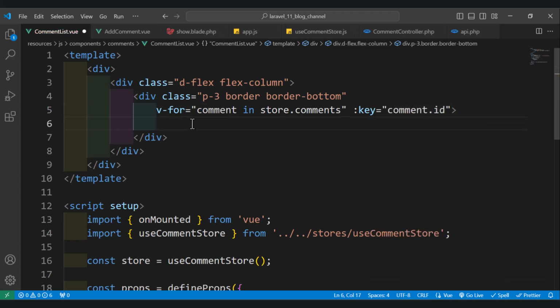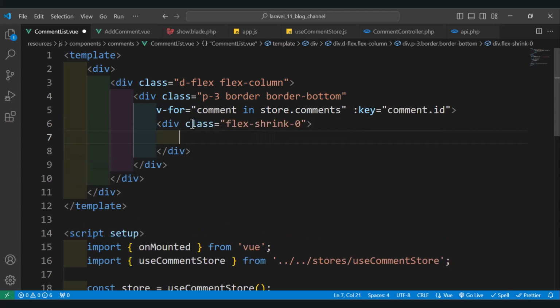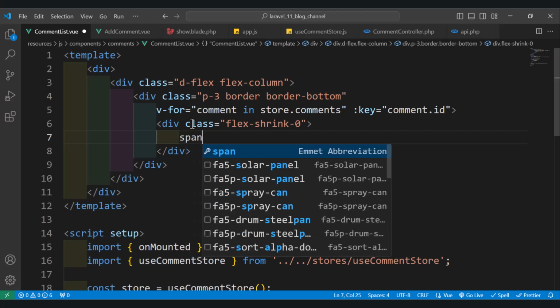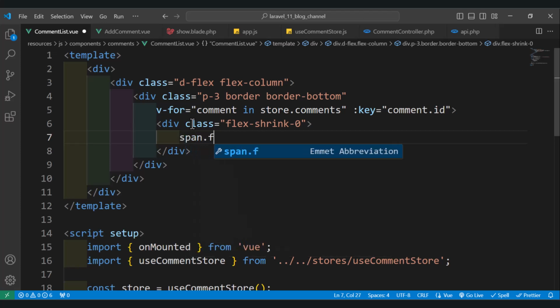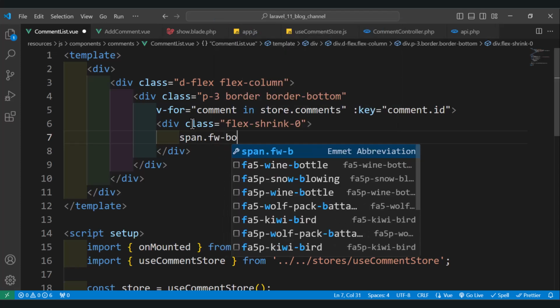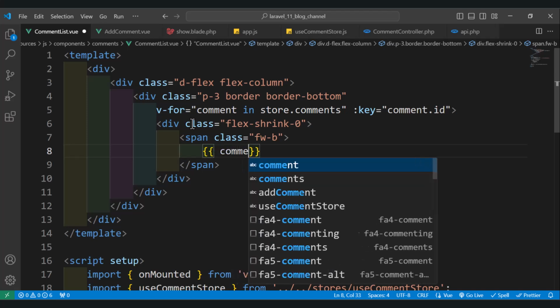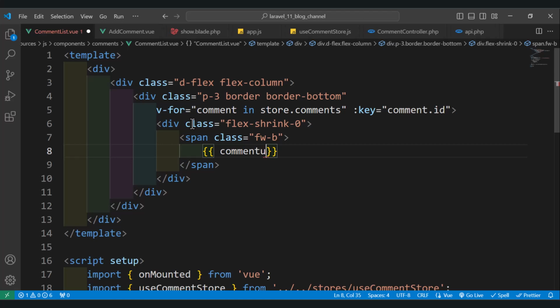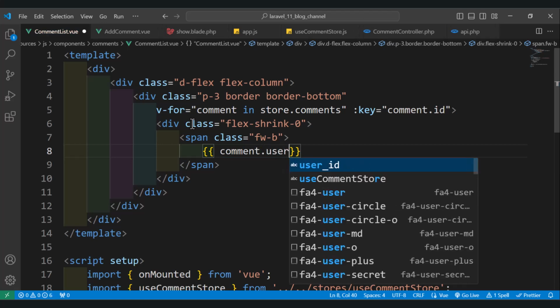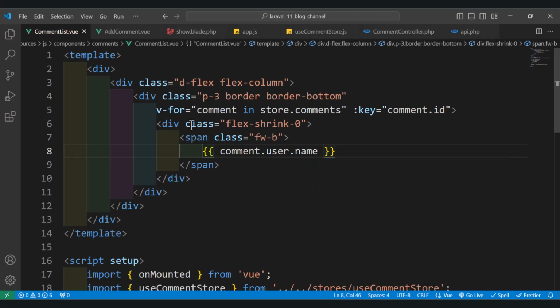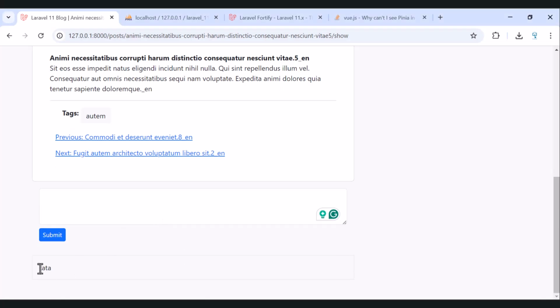And here let's add another div with flex-shrink, and let's give it 0. And let's add another span, and let's give it the class font-weight-bold, and inside the span we need to display command.username, the user who added the command. So let's see, as you can see, we have the data here.